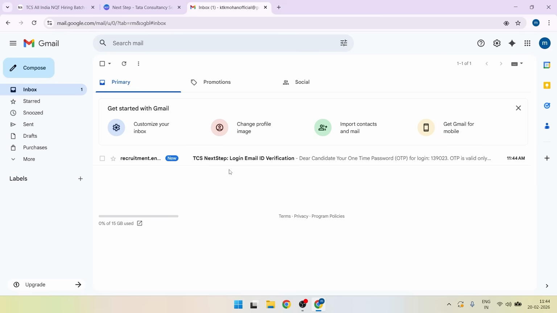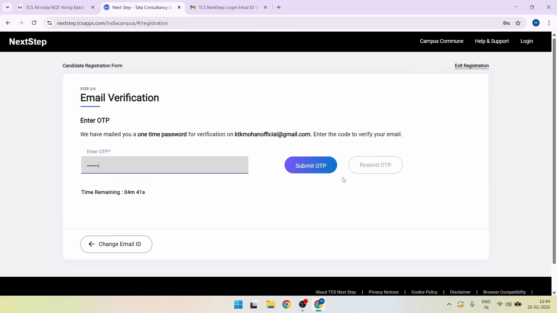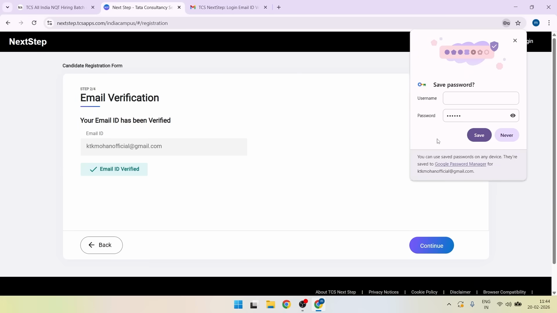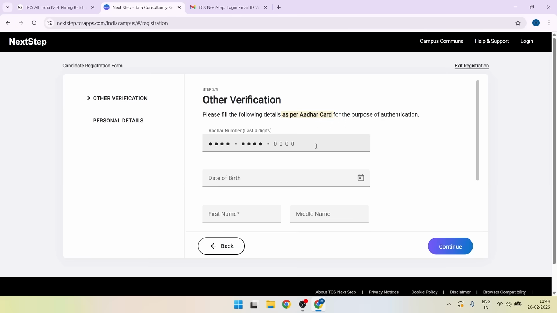Just keep refreshing your email. So I got the OTP 139023. I am pasting it here and submitting the OTP. So the email ID is verified. Let's click on continue. They are asking for the Aadhaar card number and other details, so please enter those. I am entering the details.